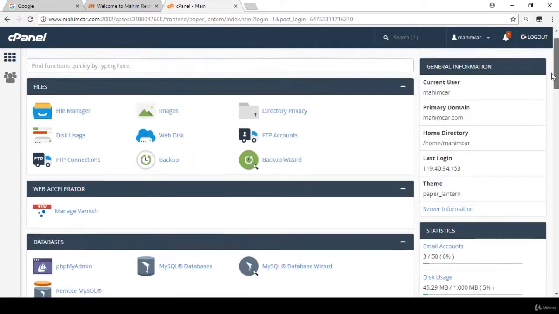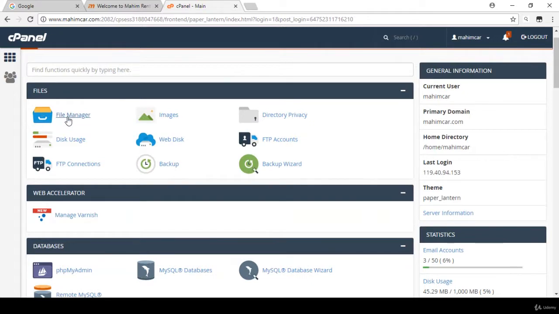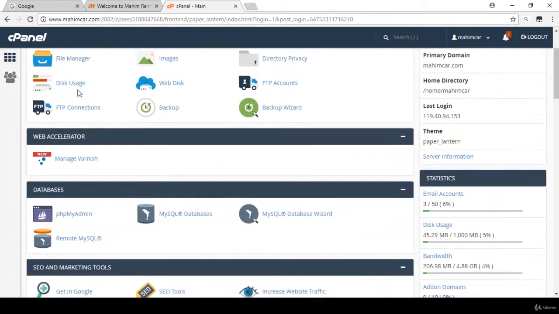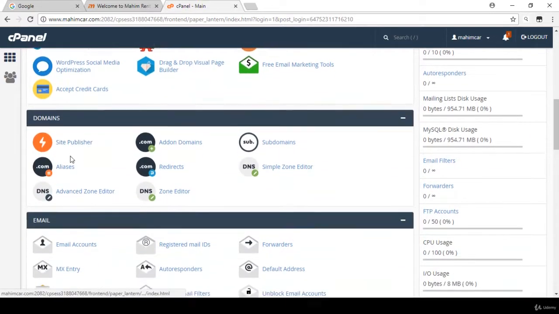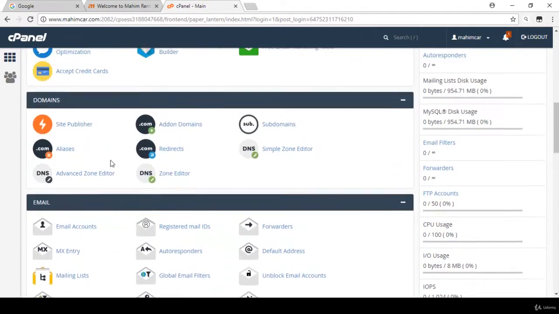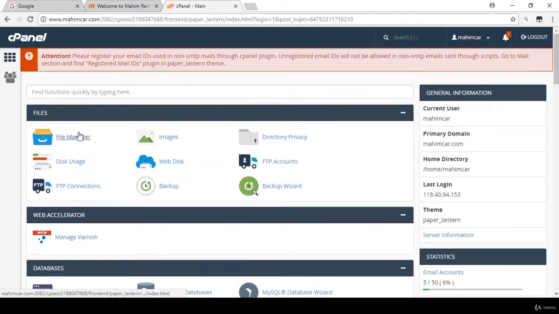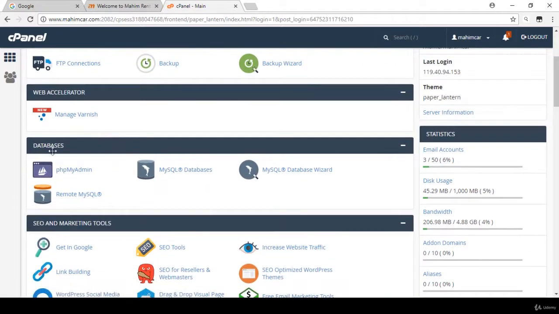For now, there is the file manager option. I will discuss that later. There is the database option area, and you can find domains and emails here. A lot of options are in this cPanel area. To create the database, you have to choose the database option area, and there you can see MySQL Database. Now click on here.